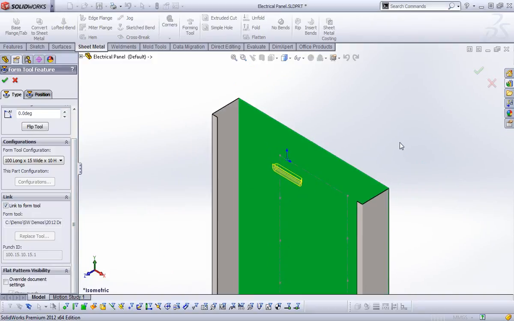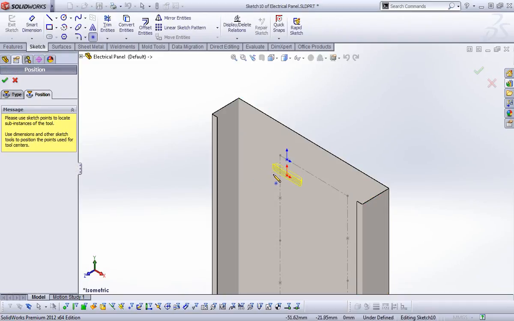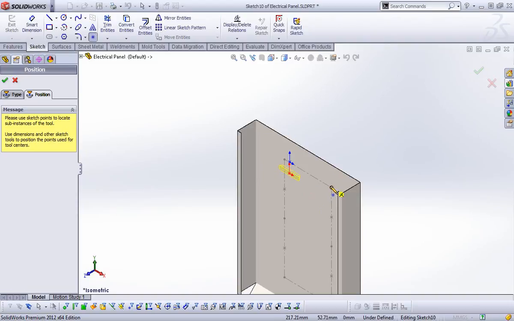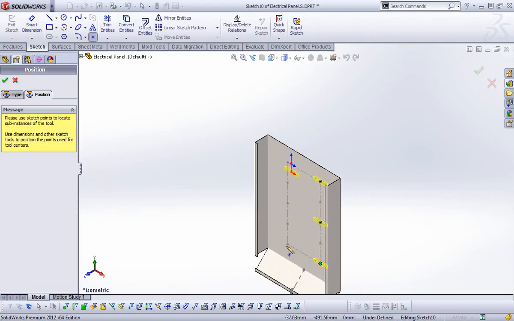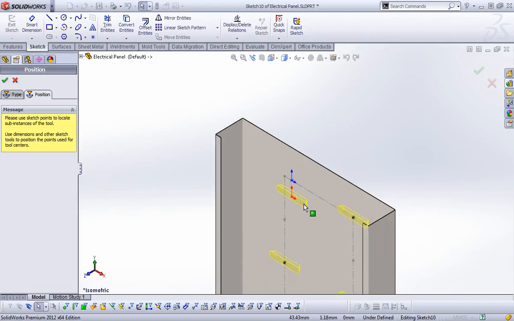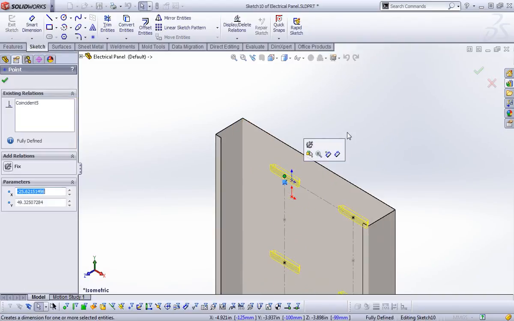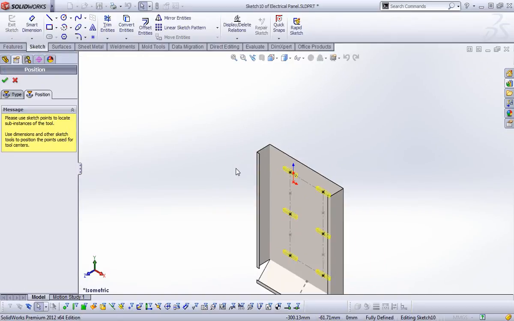the placement of this, I'll just go ahead and select the 100 millimeter by 15 by 10 wide. It almost works like the Hole Wizard. If I go to position, anywhere that I create a sketch point is where it's going to place these forming tools. So you can see now everywhere that I've put a sketch point, it's got a forming tool.